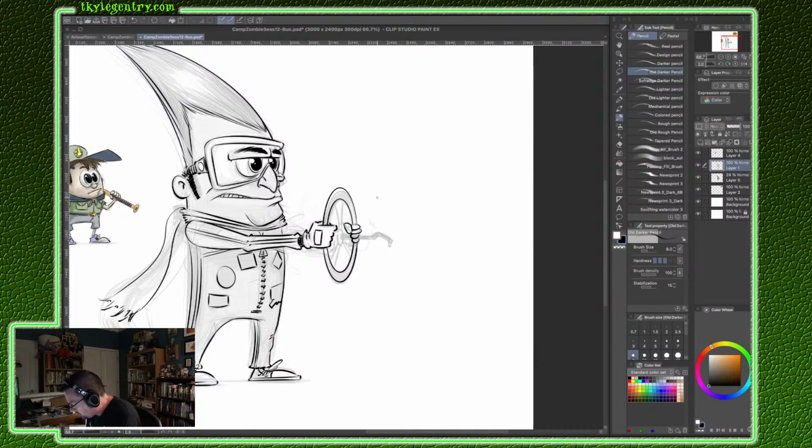And we'll just draw in the rest of his hand, and I'll do the draw over on that. Don't worry about the middle of the steering wheel. I'm going to fix that in a sec.